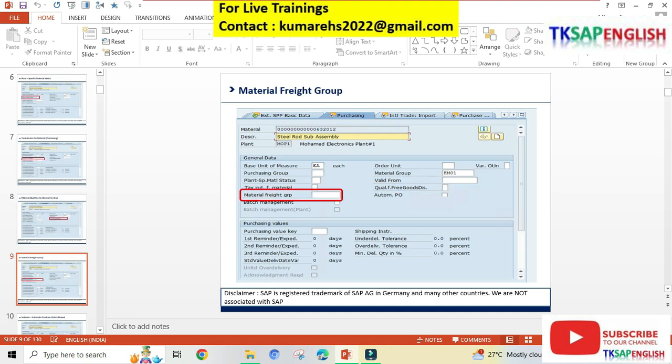So the next field in purchasing is material freight group. The material freight group is used to group materials so that they can be classified according to freight code and class. Freight codes and classes in a freight code set are determined by the material freight group. The freight code set is used to determine freight cost and for communication with service agents.